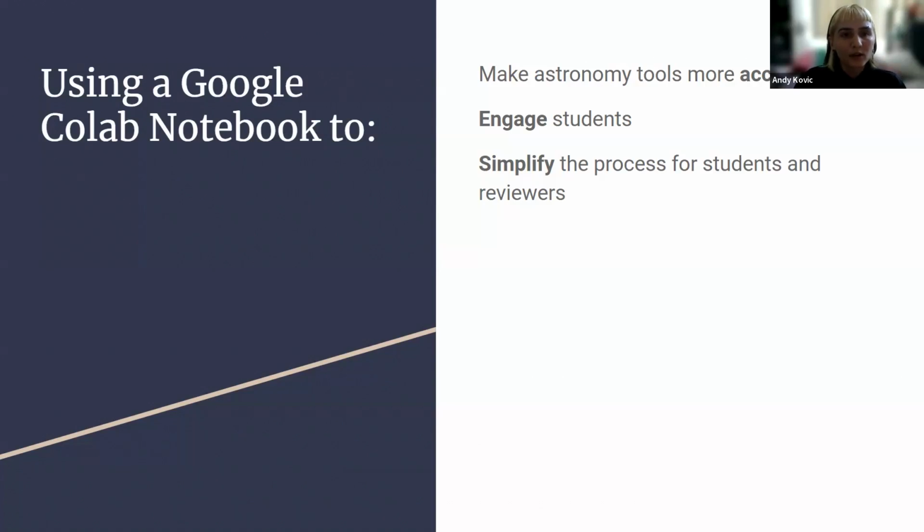And then third, we're simplifying multiple steps of the research process. With an automated plotting tool, students can breeze through this section of the research. And then knowing that it's within the JDSO guidelines, reviewers will actually spend less time correcting plots and having that back and forth.